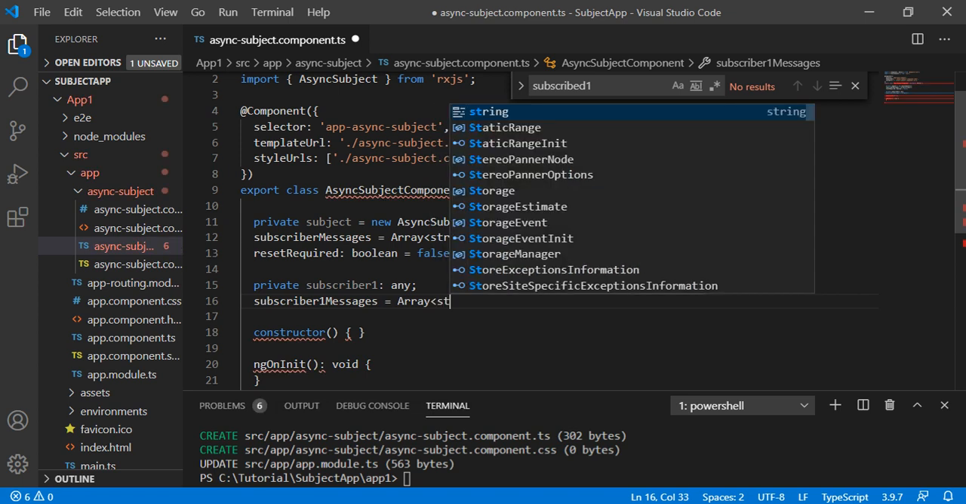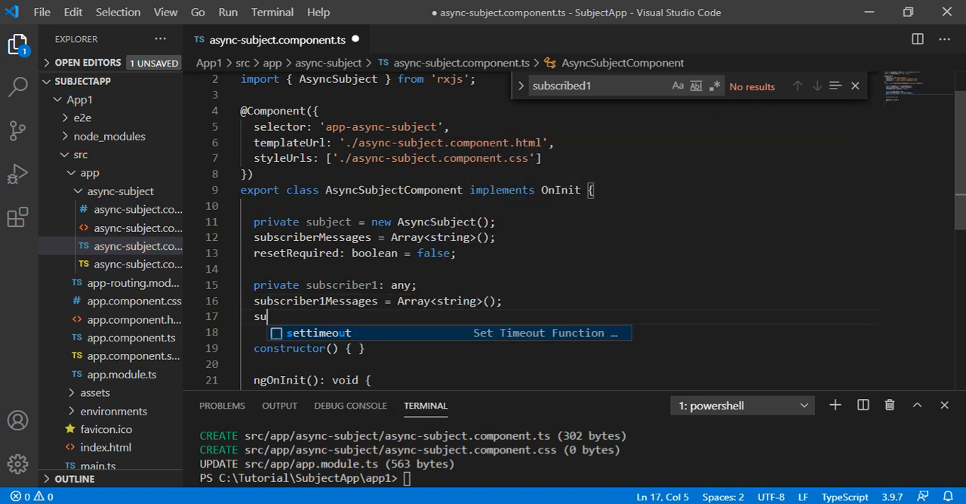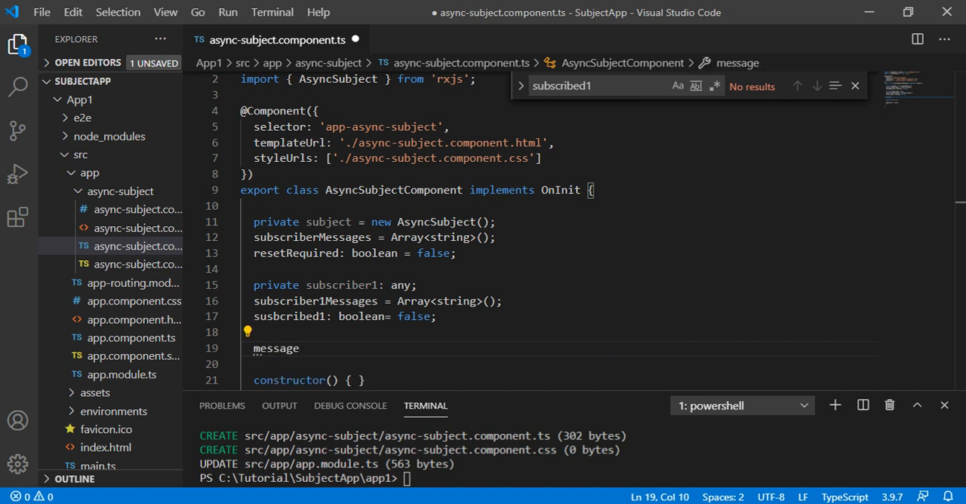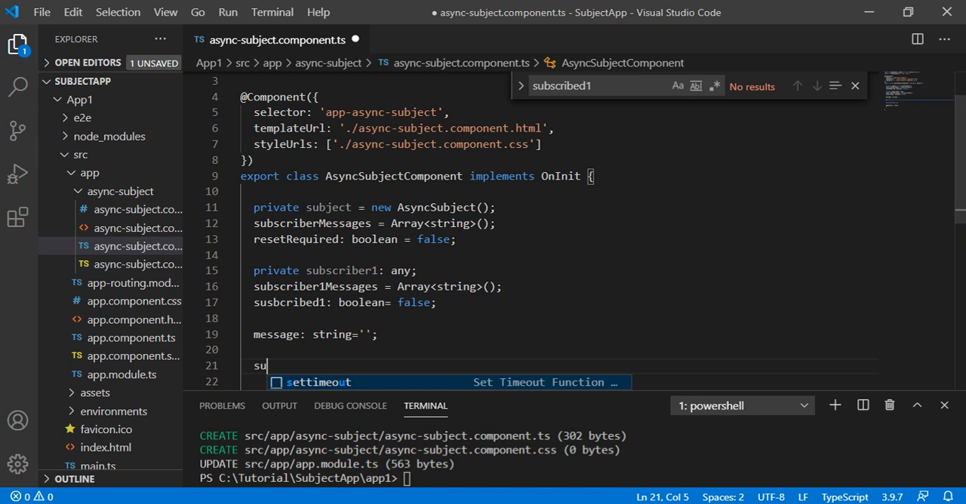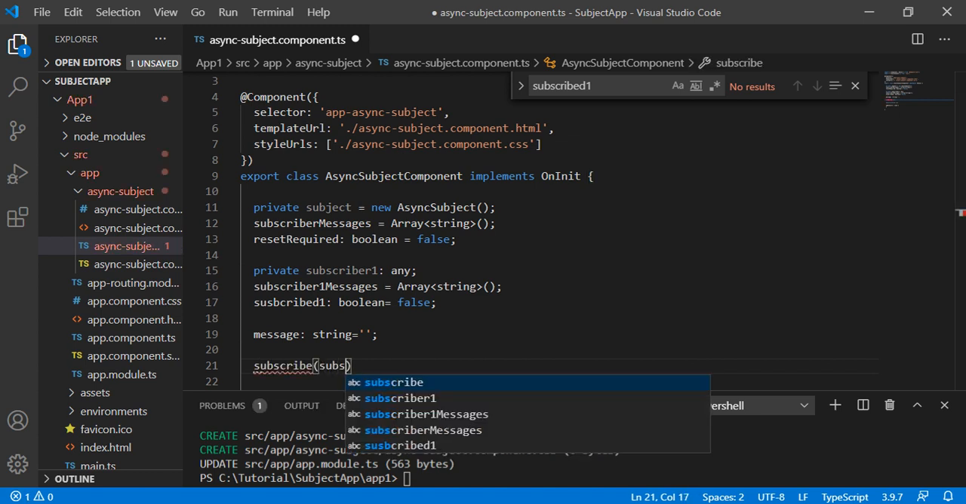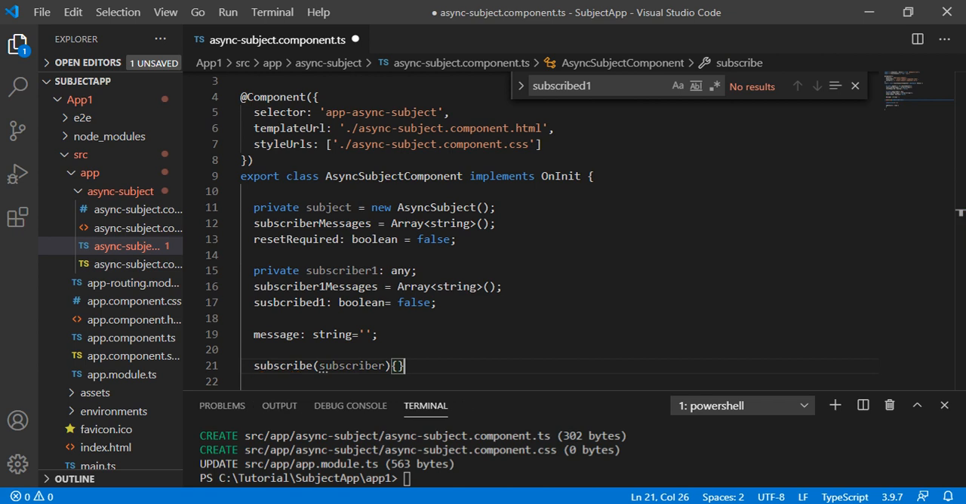We have created the subscriber, we have created the array of string that will keep on holding all the messages that are being sent, and the subscribed one property as a boolean that is set to false. On the very initial stage, the subscriber has not been subscribed to any channel. We have a text box, and I am using the ngModel name as message. Let us start creating the subscribe method.